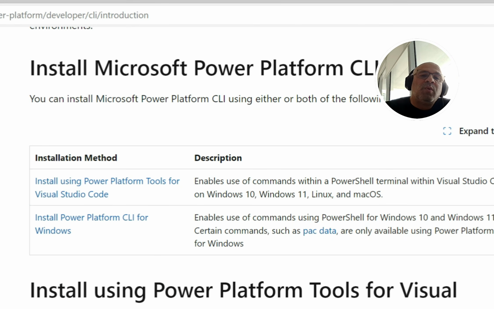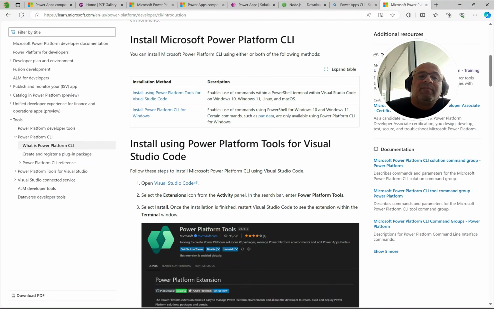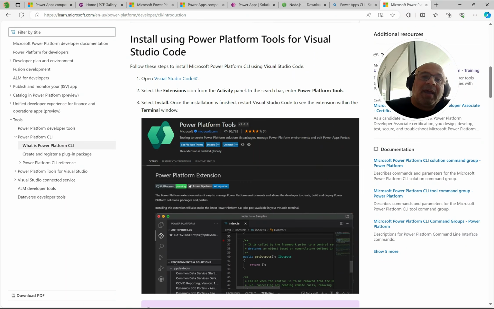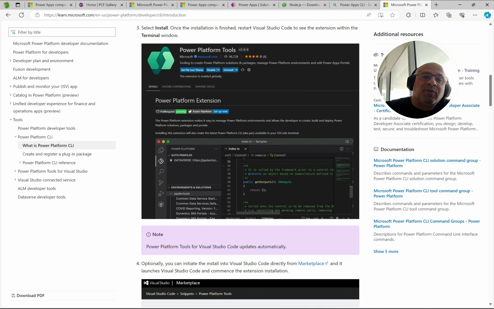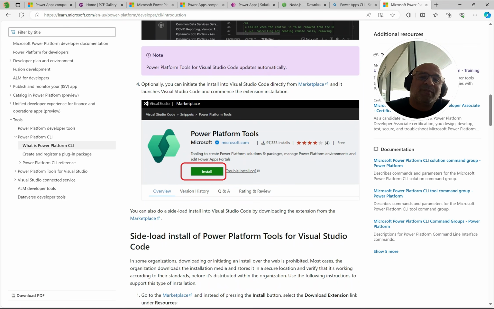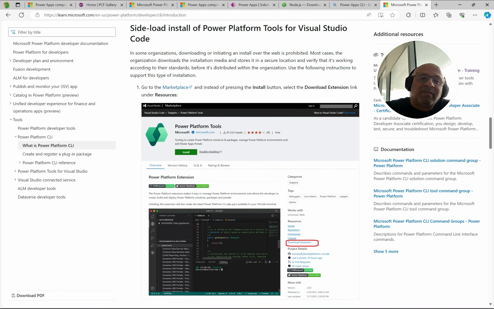So you'll want to install this, and this is where you have the two versions here. You see here it has install using Power Platform Tools for Visual Studio Code. The other one is the Windows one. And when you open up Visual Studio Code, this is what you're looking for: Power Platform Tools. Okay, so that's the CLI. It doesn't actually say CLI when you open it up in Visual Studio Code, but that's the CLI. That's the one you'll want to install if you're running things from there. Okay, so you just go ahead and install it that way.